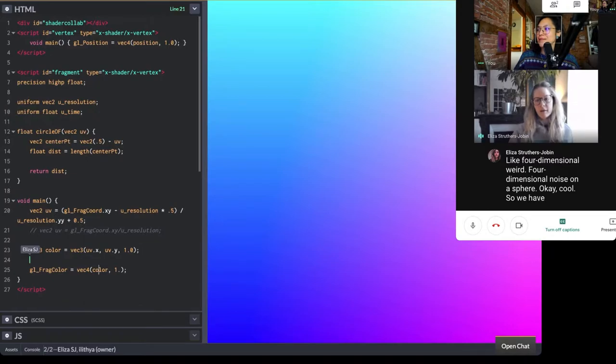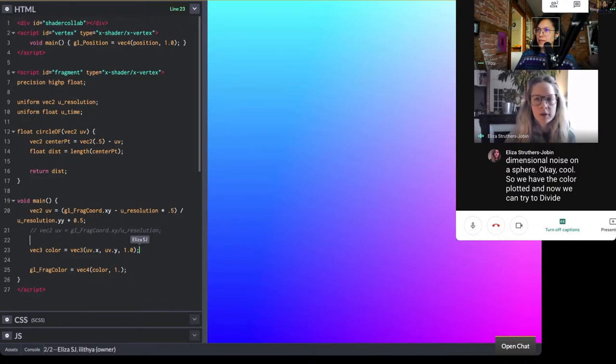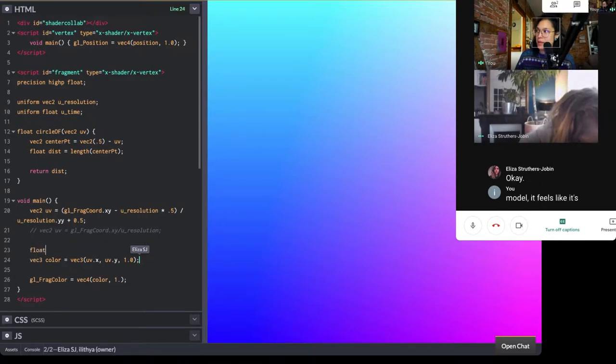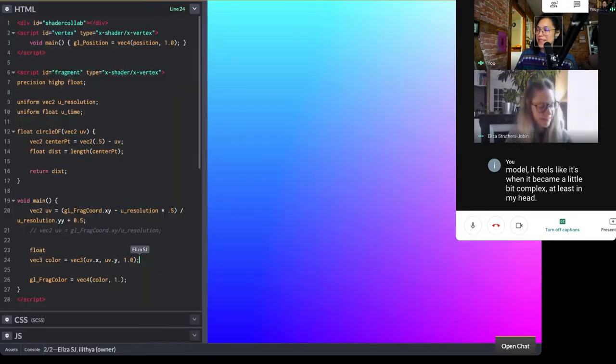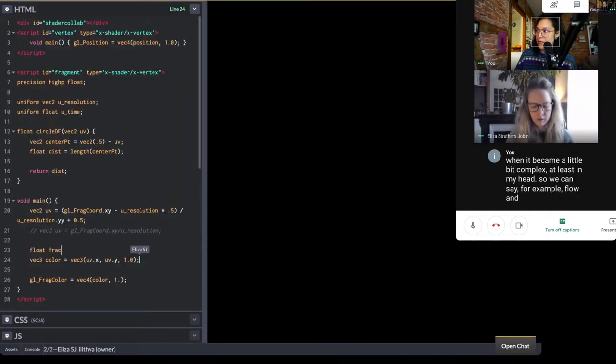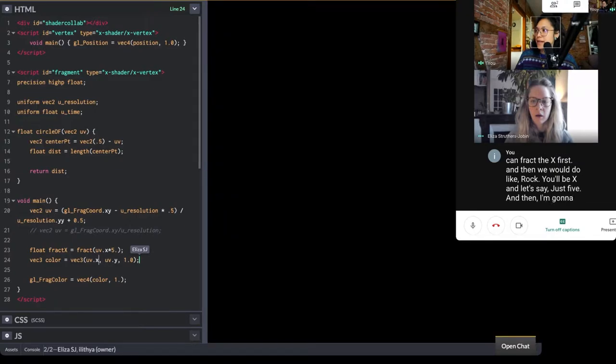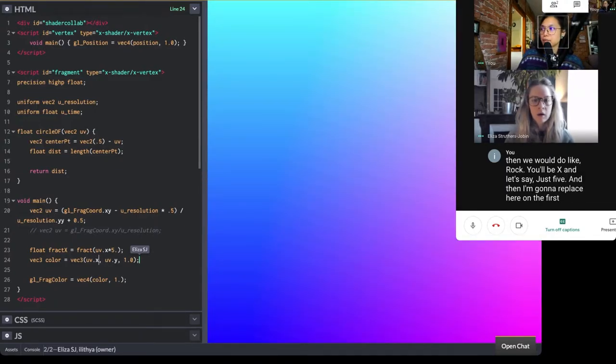Okay, cool. So we have the color plotted, and now we can try to divide up with modulo. So how does modulo work? I will do it with frac because it's easier, and modulo feels like it becomes a little bit complex, at least in my head. So we can say, for example, float, and we can frac the x first. And then we would do frac of uv.x, and let's say just 5. And then I'm going to replace here the first value of the color with this variable, the frac x.